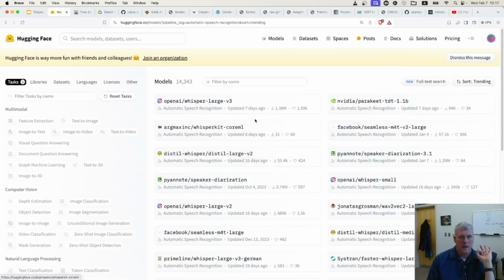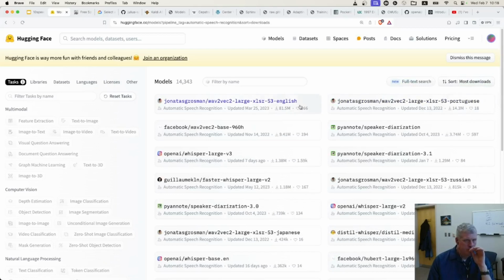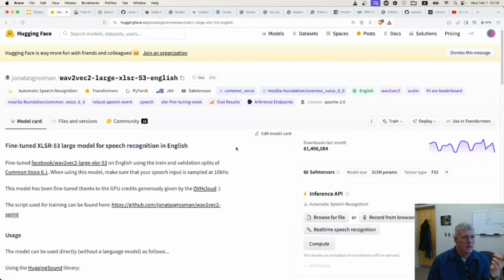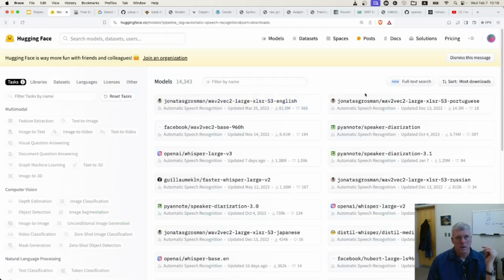And unsurprisingly to me, the top one that's trending the most right now is OpenAI's Whisper Large version 3. At the time of recording, that is the top trending model for ASR. You can sort by other things. It defaults to sort by trending. If you sort by most likes, unsurprisingly, most likes goes to OpenAI's Whisper system right there. If you look at most downloads, we have another system here, Wav2Vec Large. So this Wav2Vec is another popular system on Hugging Face.